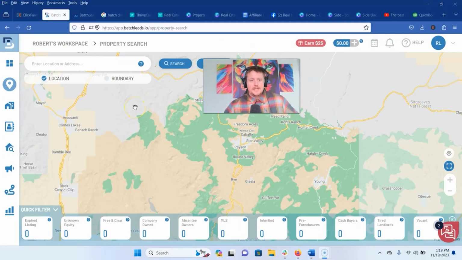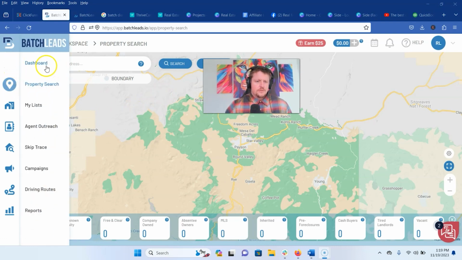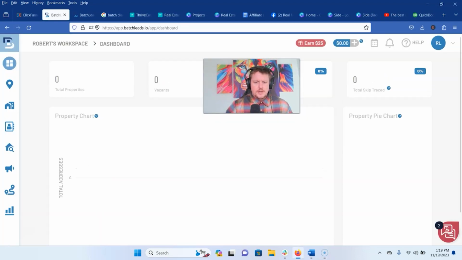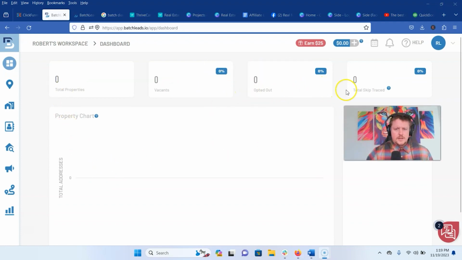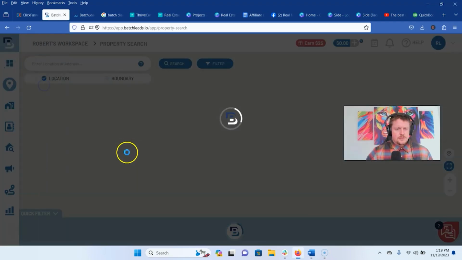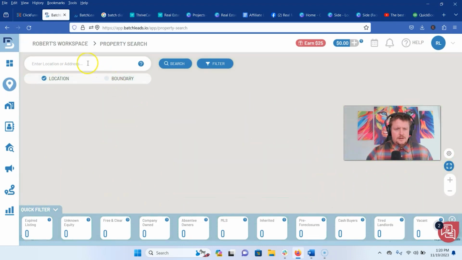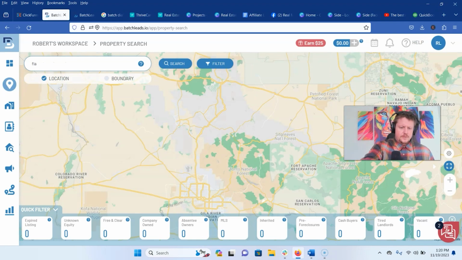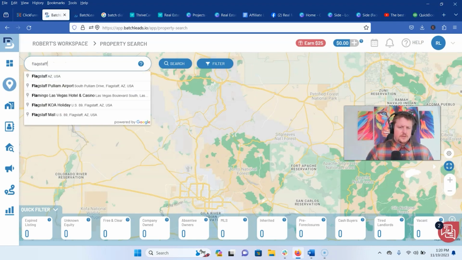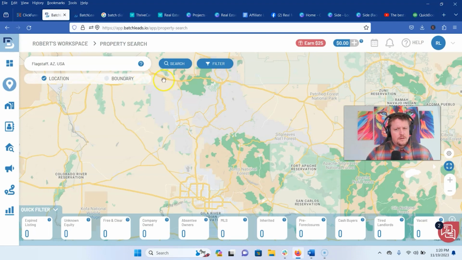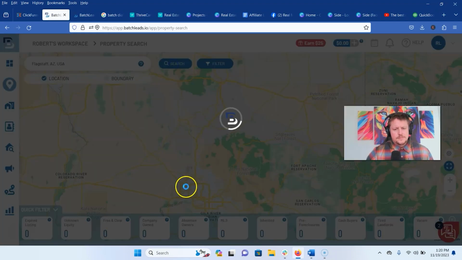Okay, so this is just Batchleads. We are also going to need Batchdialer. I'm just going to show you real quick what Batchleads is so good at. Basically, this is where all your leads are going to be. You're going to search for leads here. You're going to pick your area. So let's just do Flagstaff, Arizona. Search.